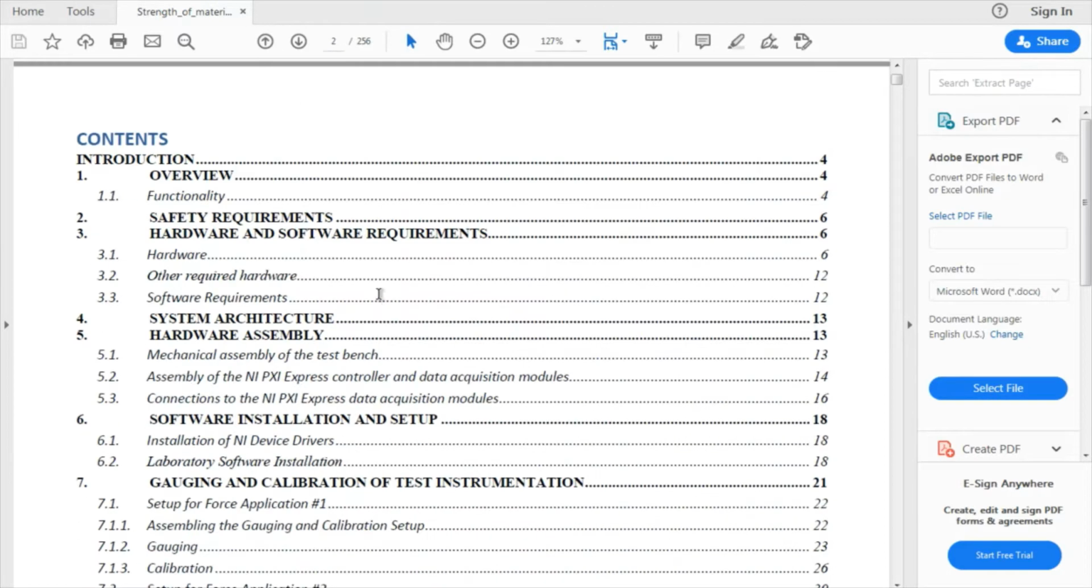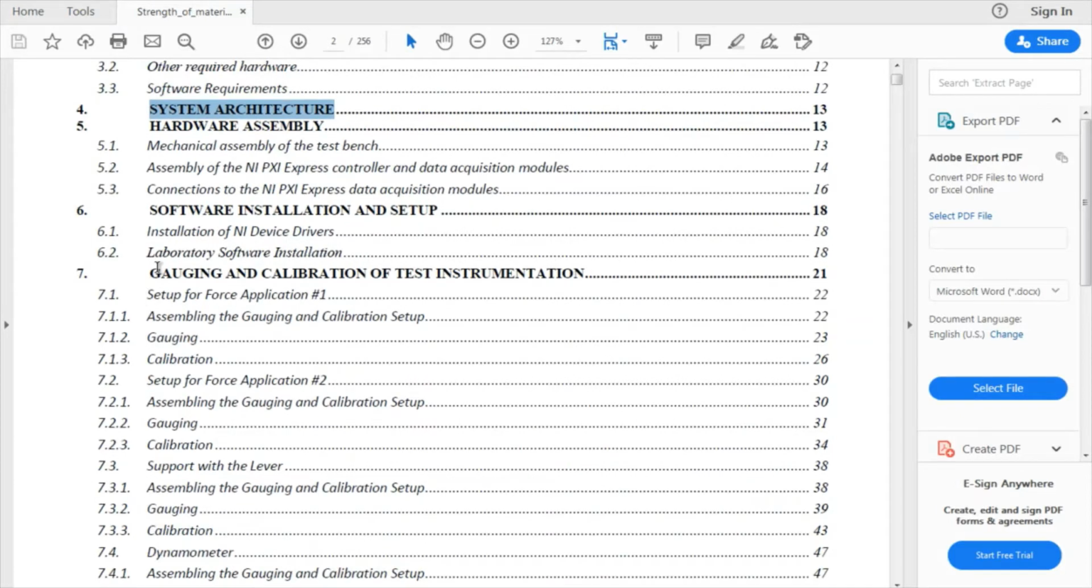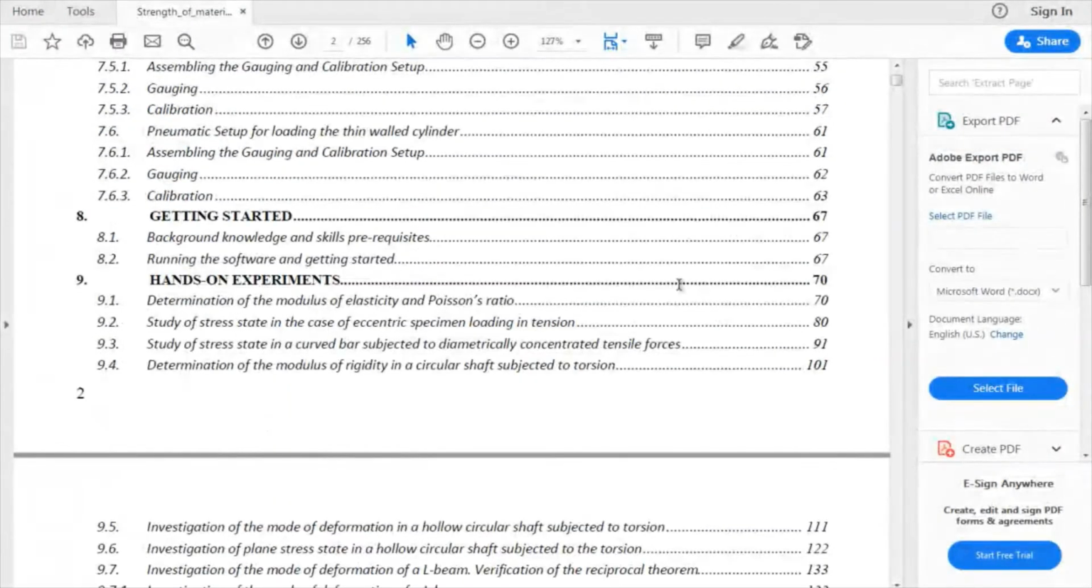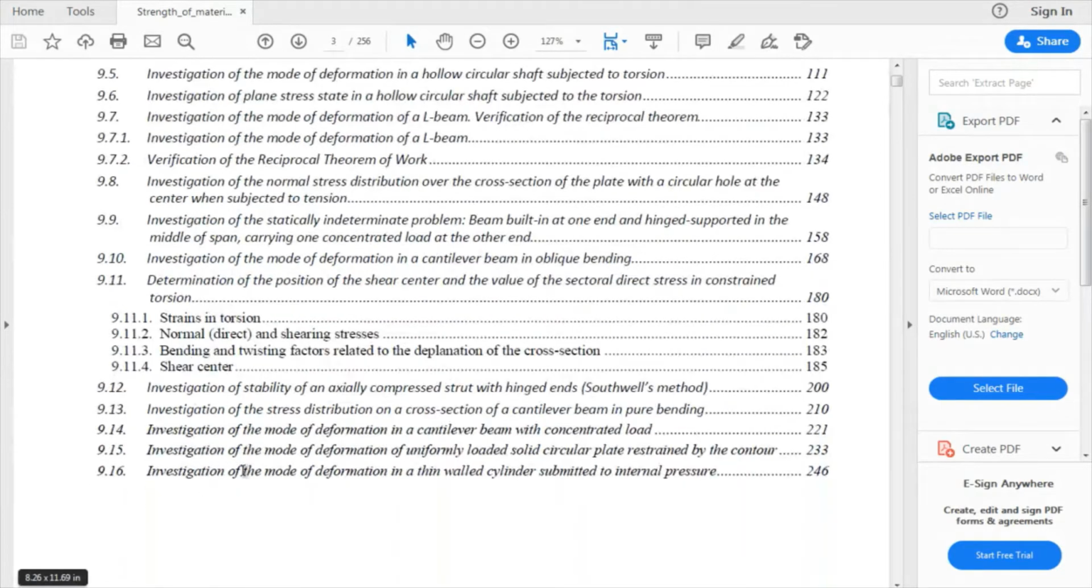If we come down to the contents, we will have an introduction, safety information, information about the system, about the hardware and software, and the gauging and calibrations, everything until chapter or unit 9, hands-on experiment, and this will be our experiment. So we have 9.1, experiment number 1, determination of modulus of elasticity and force distribution. Experiment number 2, 3, 4, we will have our 16 experiments.